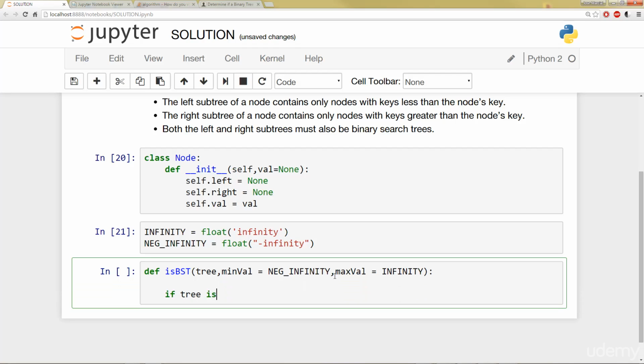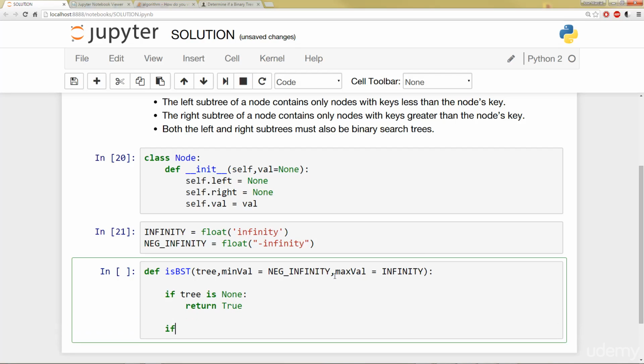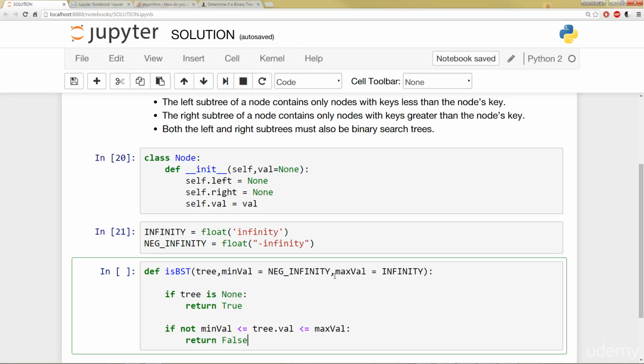Then we're going to say if tree is none, return true. And then we're going to say if not min val. So here we're going to actually be checking the tree val to make sure it fits in between these. So as long as our tree val is not greater than or equal to min val or less than or equal to max val, since we're using an if not here, we're going to return false.